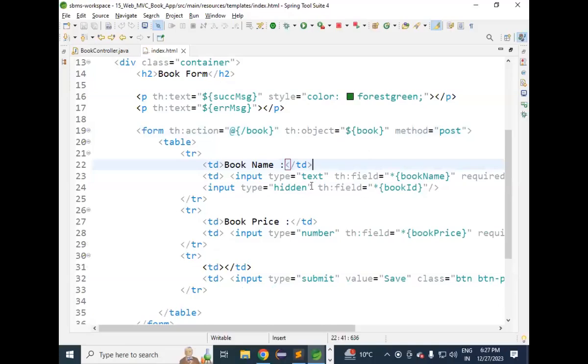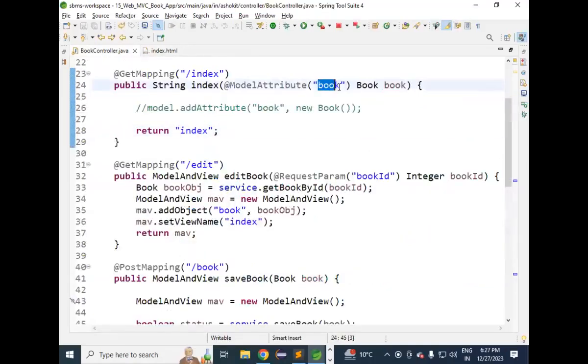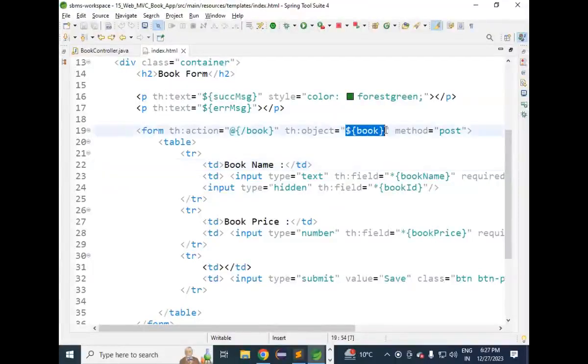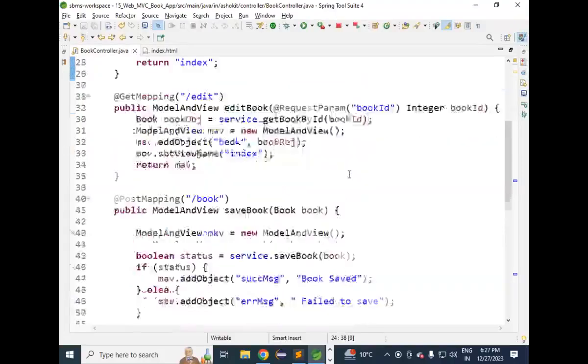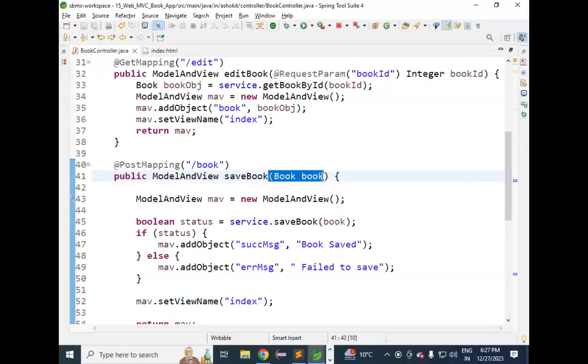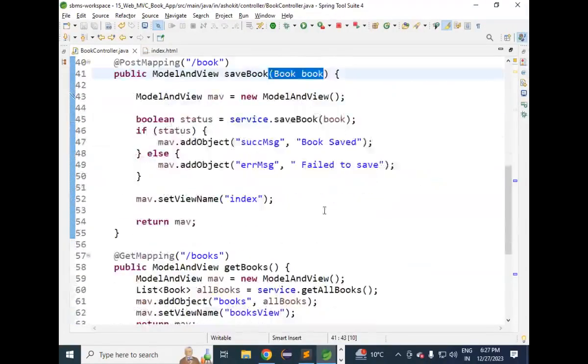th:object means form binding. So the controller is sending the book object as a model attribute. That model attribute I am accessing by using the key. I am mapping it to the form. Form binding is available. What is the meaning of form binding? Whenever you submit the form, the form data will be stored into the object. Your form data will be stored into the book object. That book object we are taking as a parameter for the method. Good.